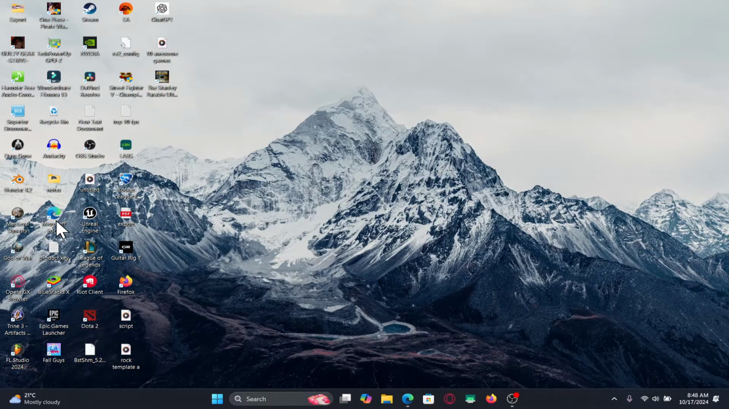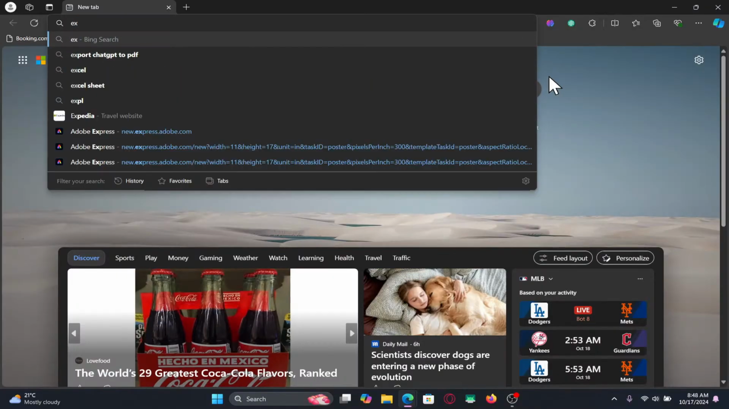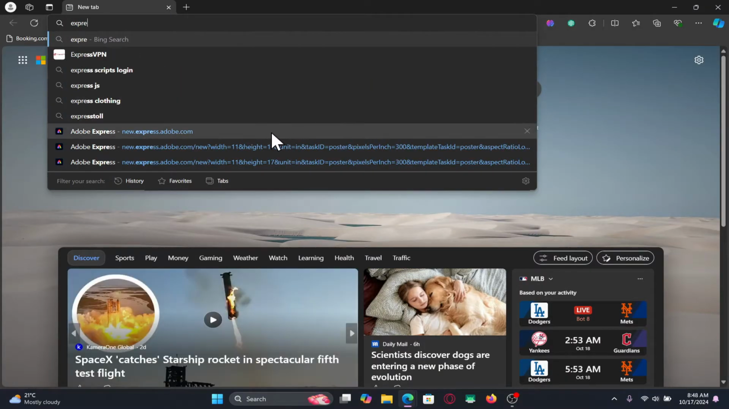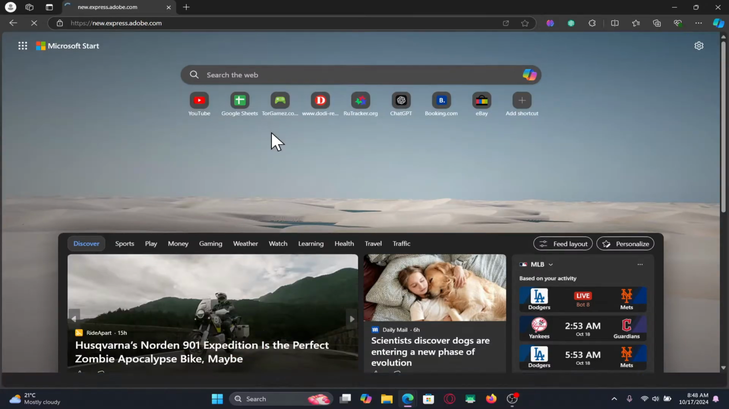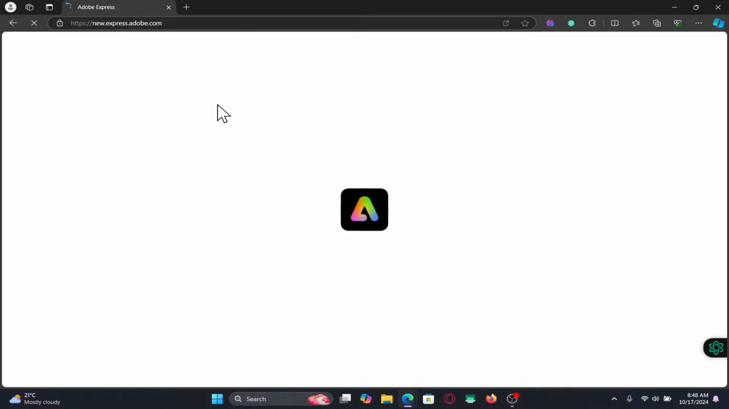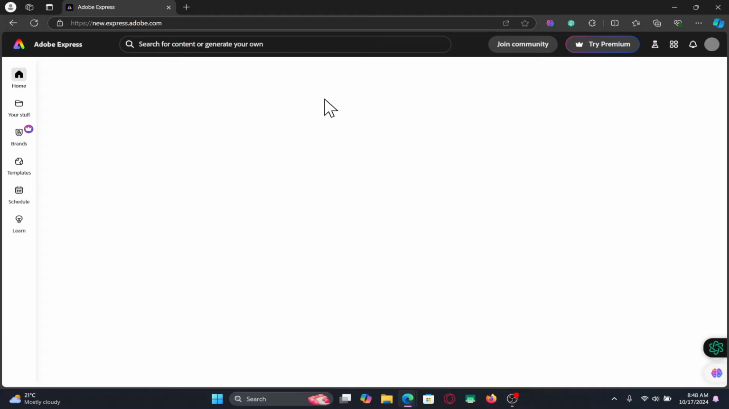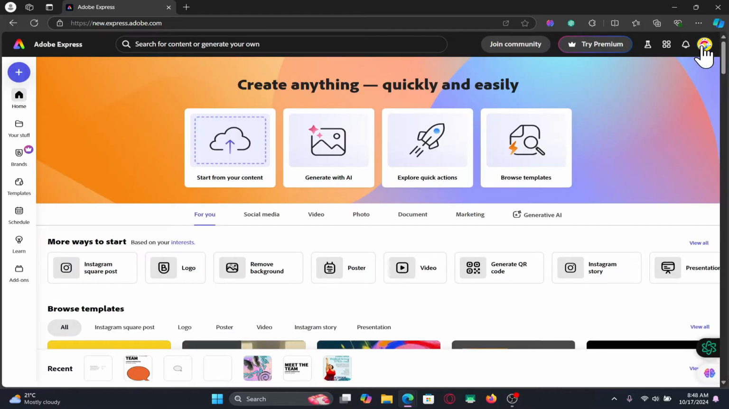First of all, open up your web browser and then in the address bar type in express.adobe.com and press enter. You will now be taken into the official Adobe Express website. If you haven't logged into your account already, click on the login button at the top right corner and proceed forward with your email address and your password. Once you are logged in and taken into the homepage, you can start working on any of your projects.